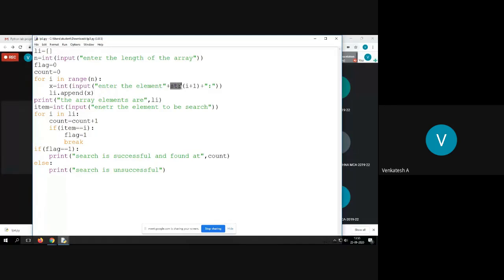Then we should know what is str. Is it the local variable, students? Str is a string keyword. So it will display "enter element" followed by str of 0 plus 1. That is the first iteration: i is 0, 0 plus 1 is 1. It will display "enter string 1".